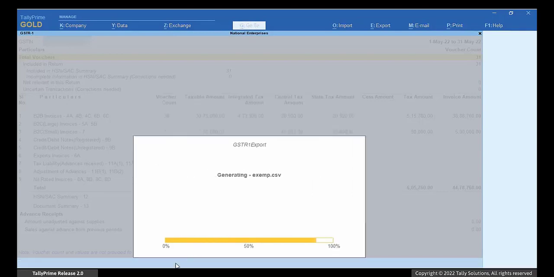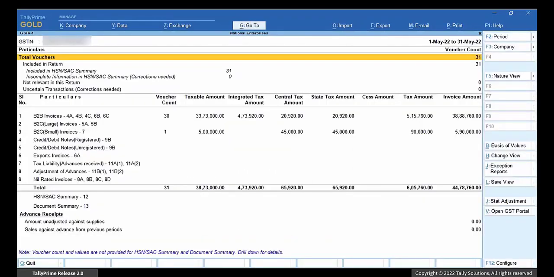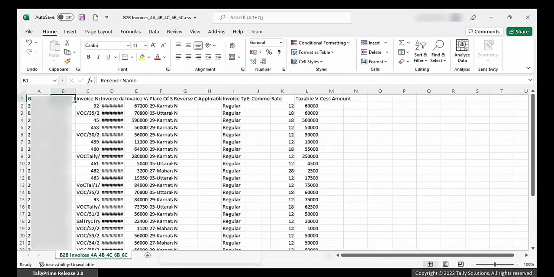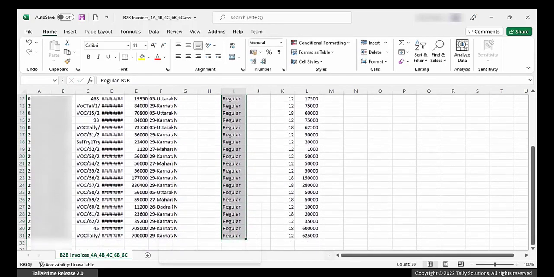For CSV format, Tally Prime will create separate CSV files for each table in GSTR1. These files need to be imported into the GST offline tool. Open the CSV files of B2B invoices and CDNR in MS Excel. In the invoice type column, change the value regular to regular B2B in both the files.